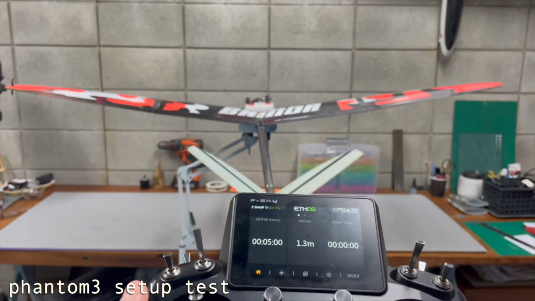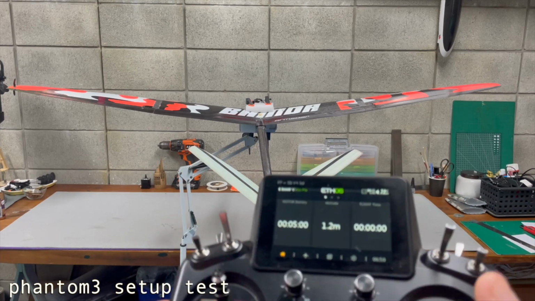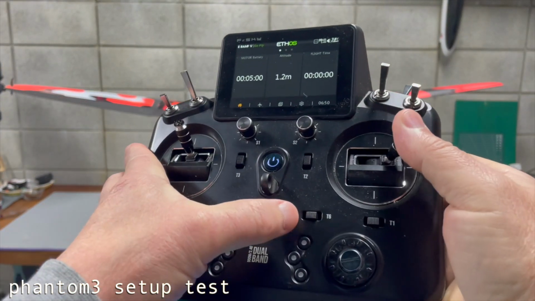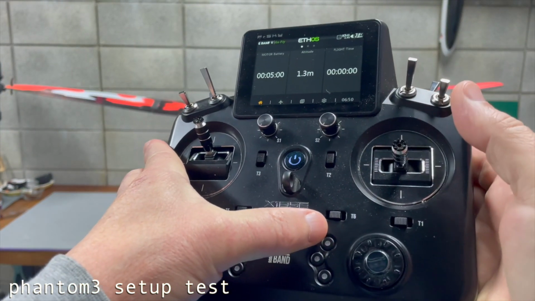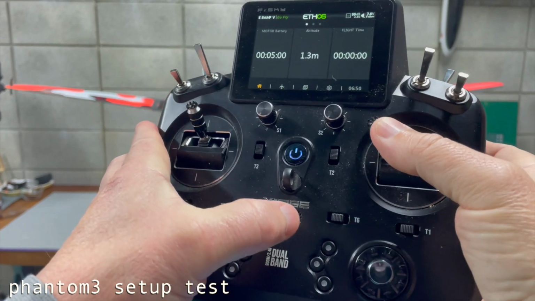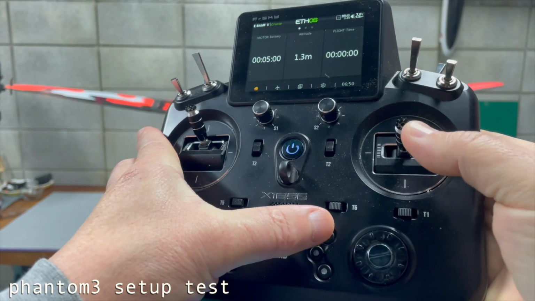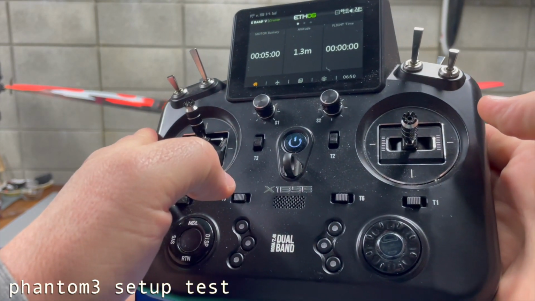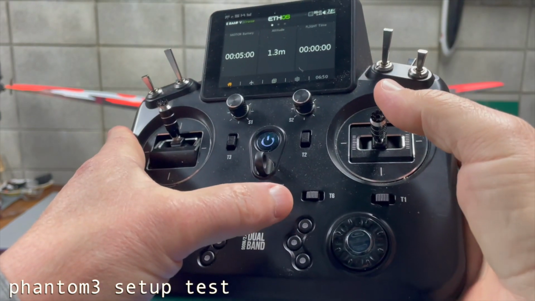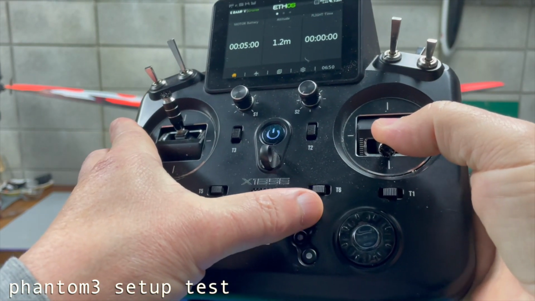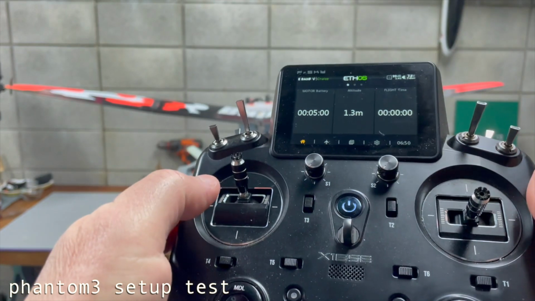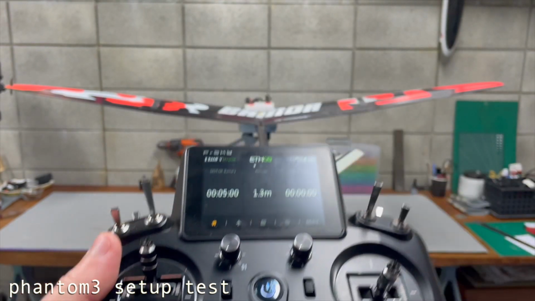So to fly this plane, we would normally have brakes. Air brake on, flaps up. We would have flight modes. Flight mode on, flight mode cruise. And we'd have a motor. Motor on. And now we're ready to fly.